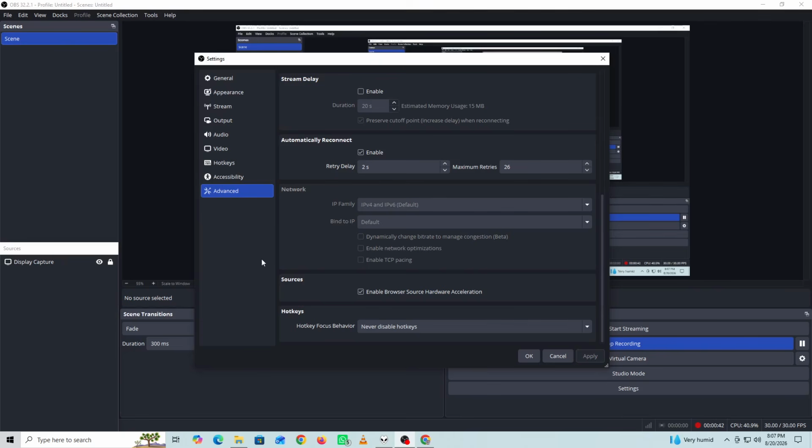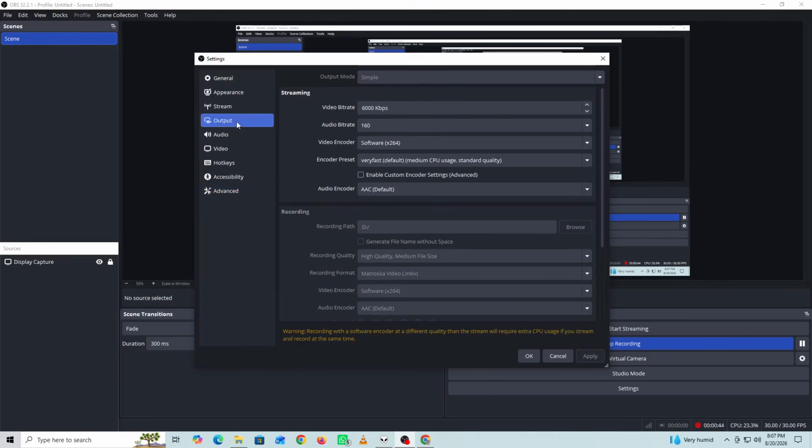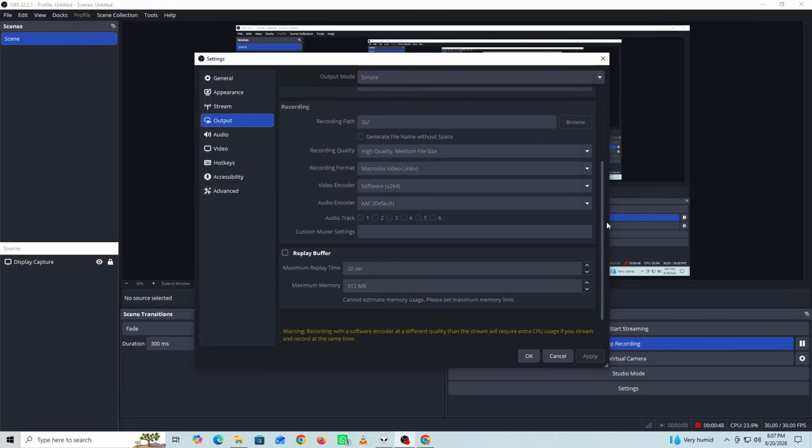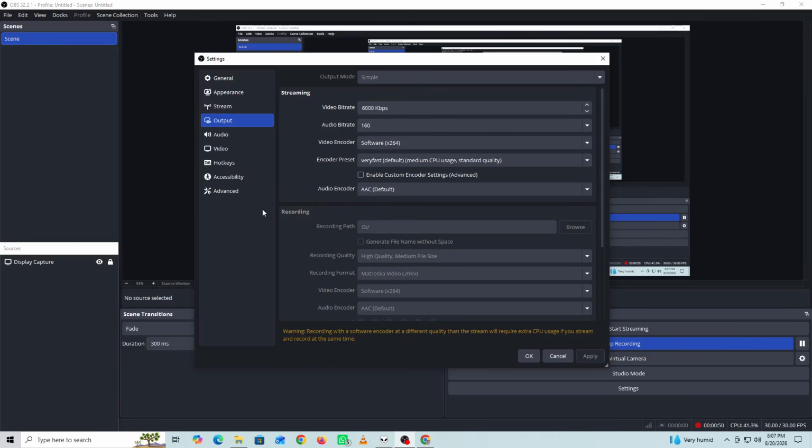After that, learn how to configure recording and streaming settings. Open the output settings and choose the appropriate encoder, resolution, frame rate, bitrate, and quality settings for your computer and platform. You should also understand the difference between software and hardware encoding. If your system supports hardware encoding, it can help reduce CPU usage during recording and streaming.